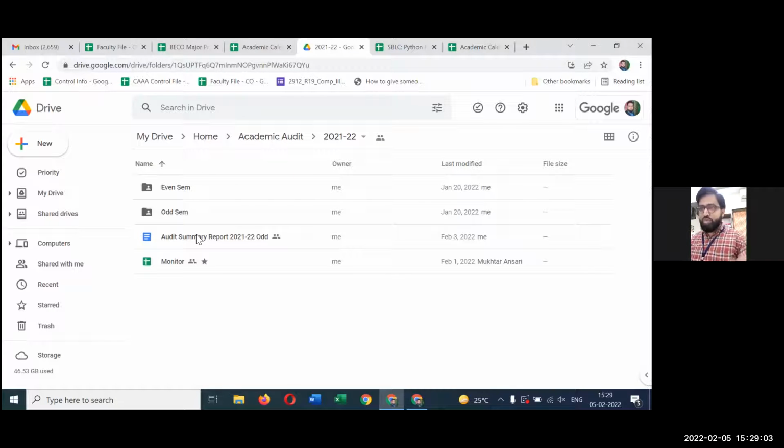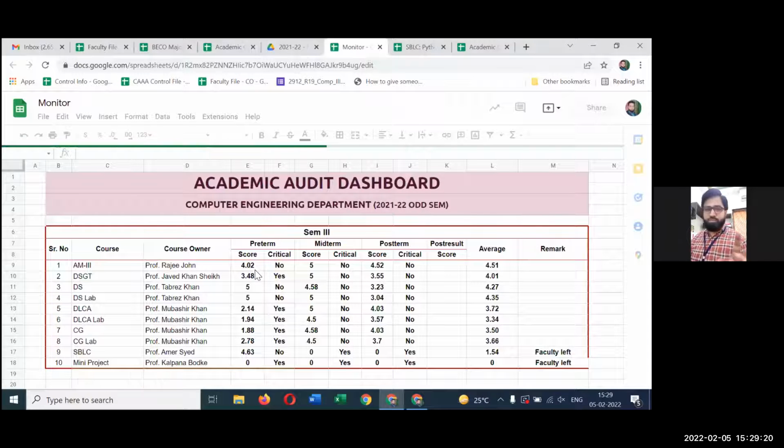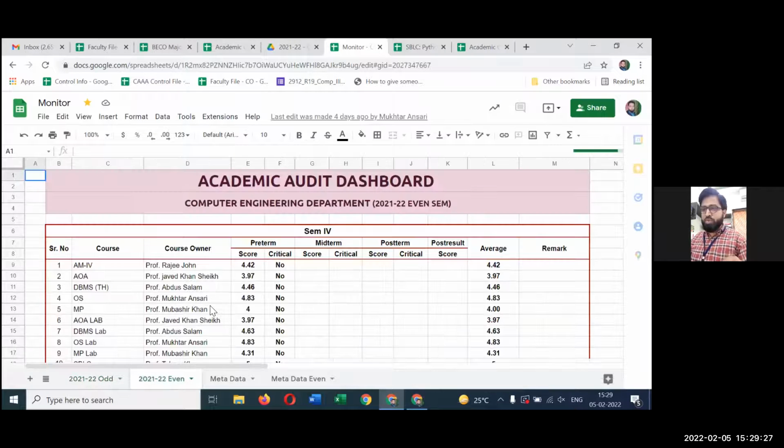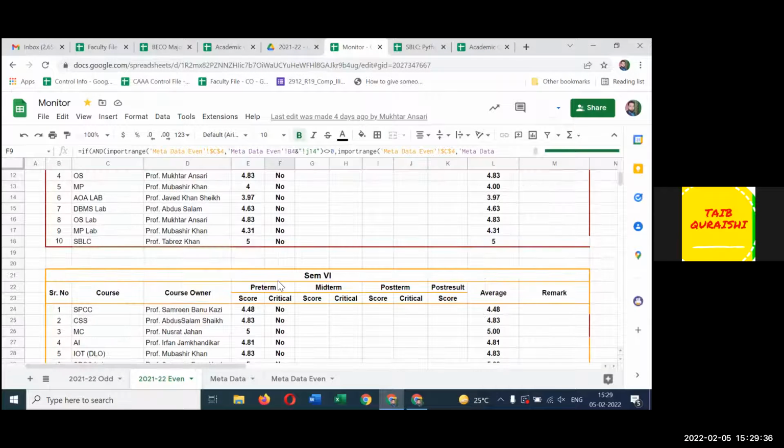Otherwise, the data which we are maintaining, we maintain at our Google Drive only, in our central repo, and we share it with the required people, the concerned people. For example, this is my monitor. If I open my monitor, from the monitor itself I come to know everything. Here this is the odd sem monitor, this is the even sem monitor. Recently our even sem pre-term audit happened, so for the pre-term, subject wise I am getting the scores, I am getting whether that is falling into critical or not. So all those things we are getting.